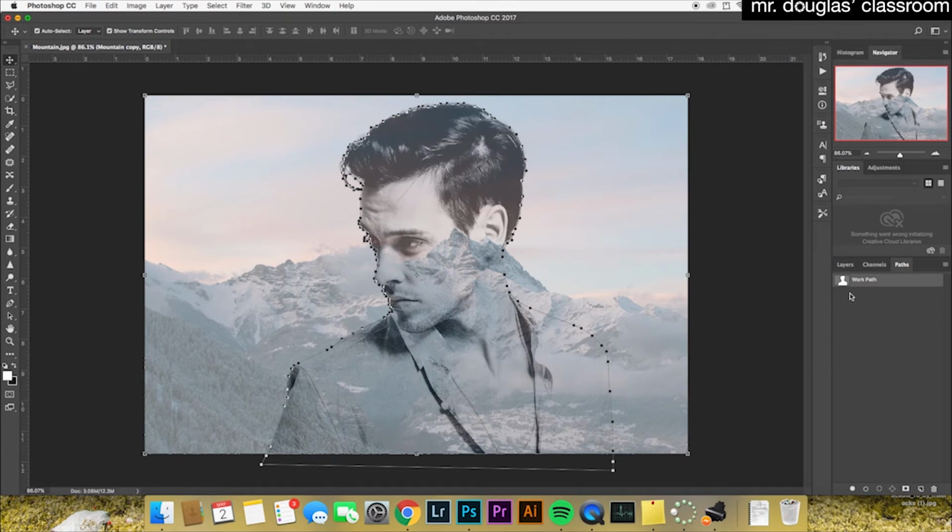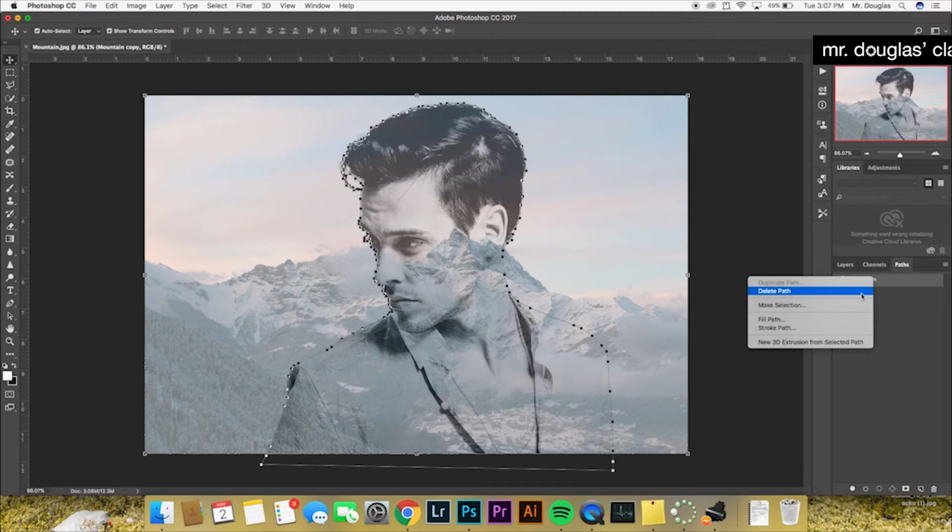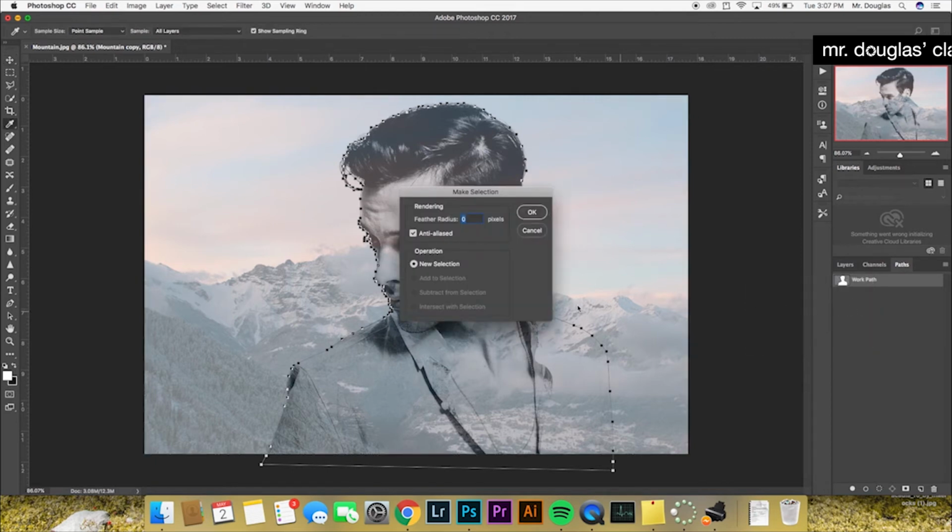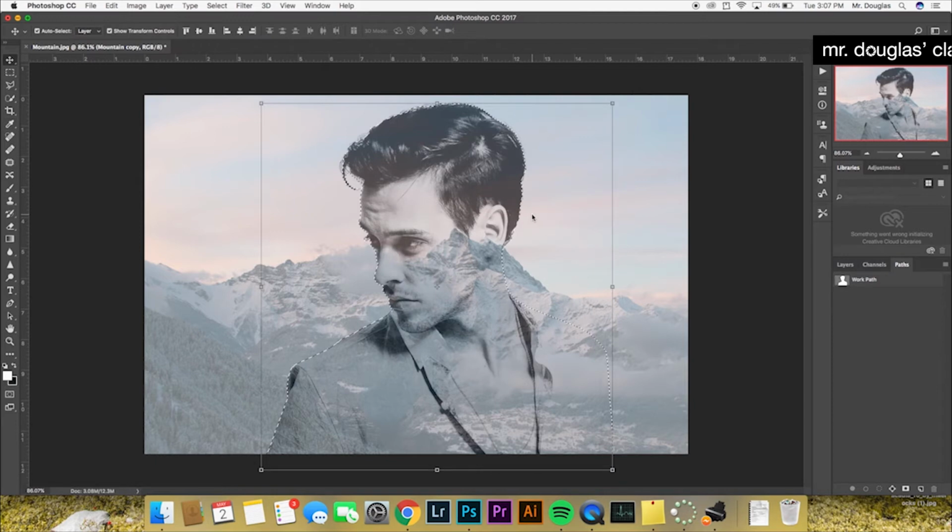And it's good for creating selections of things that you want to cut out, right? So we want to cut out the background, so we selected the guy. In order to actually make the selection, we have to right click on the word work path right here and click make selection. All right, I'm going to have it set to 0, it's fine. And you can see now that the selection is made, right?